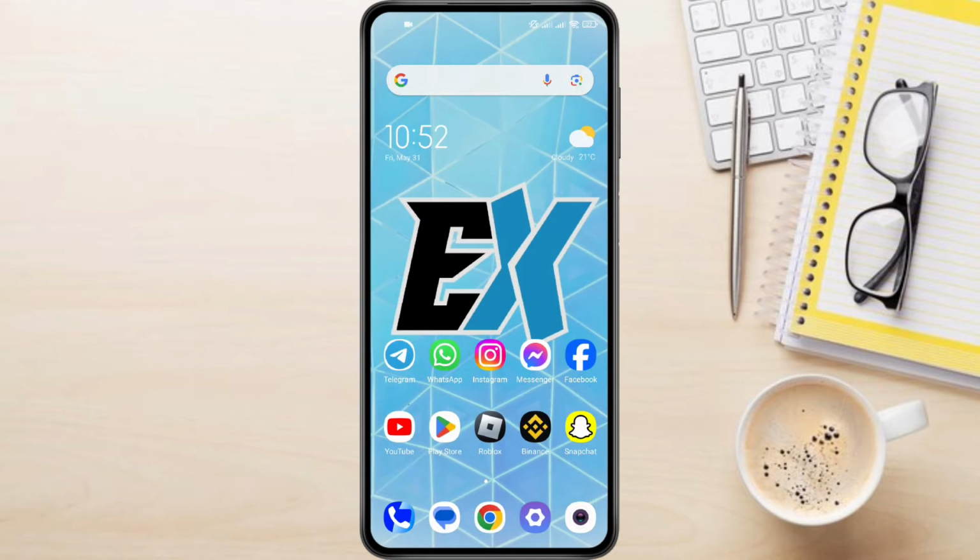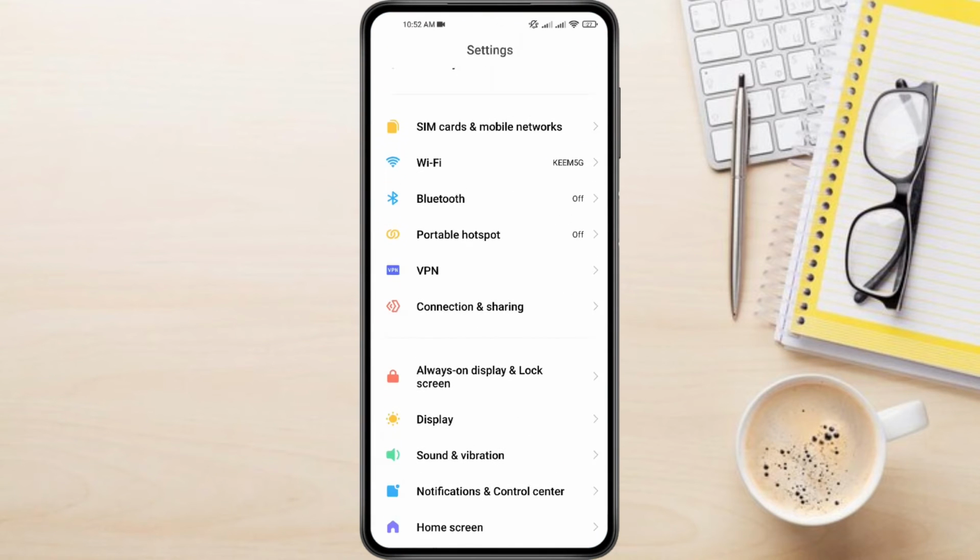Maybe your default keyboard got disabled accidentally. There's a temporary glitch or an update caused some conflicts. So, to fix manage on screen keyboard problem, first, open the settings on your phone.